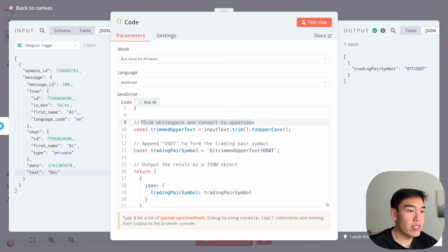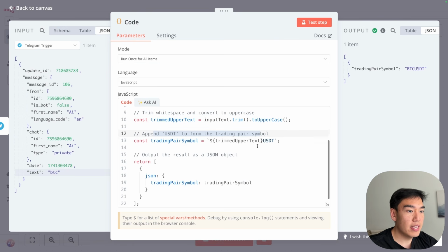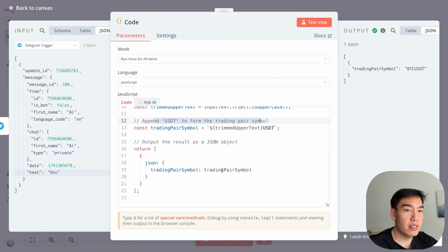Next, they want to trim the white space and convert it to uppercase. So what we want to do is trim, convert to uppercase, and then add the word USDT to form the trading pair symbol. So it takes our trim text and just adds USDT. And then it outputs the result as a JSON object. And this is what we see here, which is just BTC USDT.